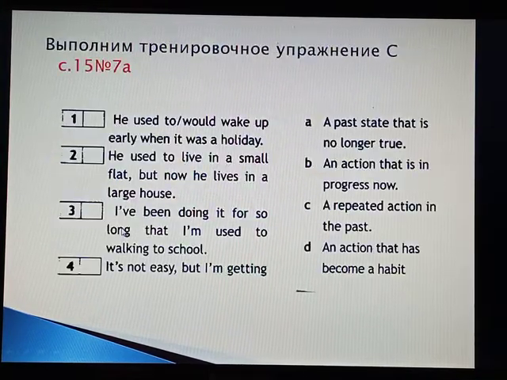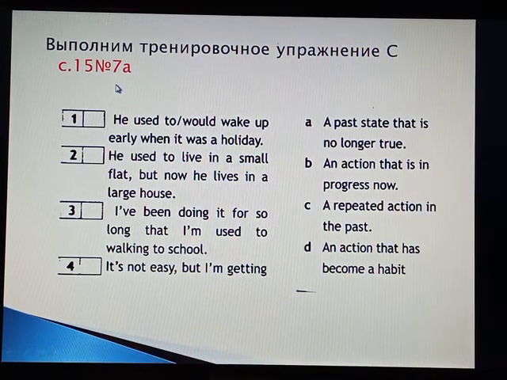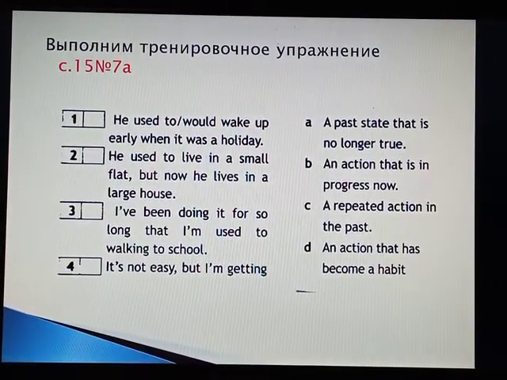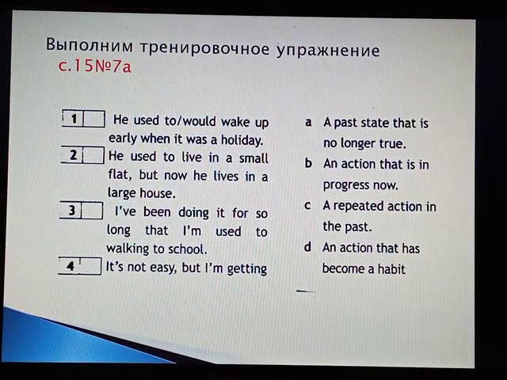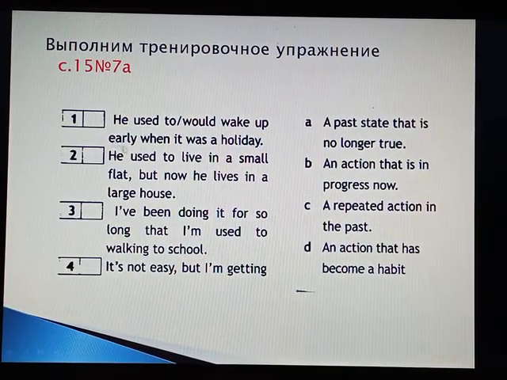Now you are to have a look at the sentences and the meaning of them and match them. Stop the video and open your book's page 15, exercise 7a to match the phrases. Well, let's have a look. He used to or would wake up early when it was a holiday.